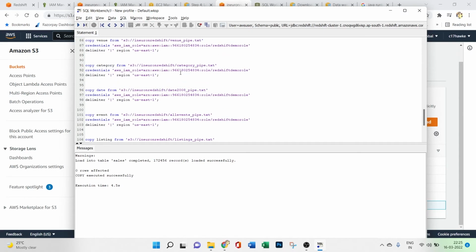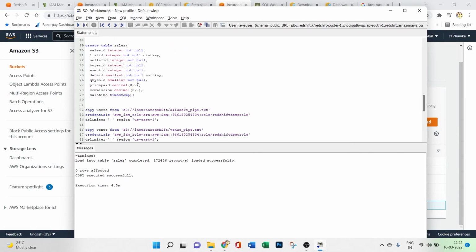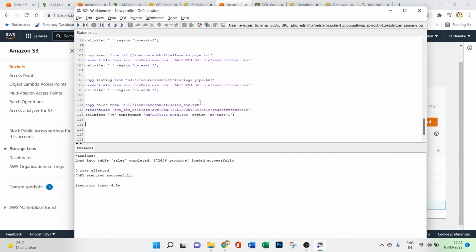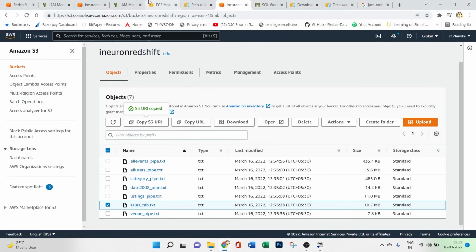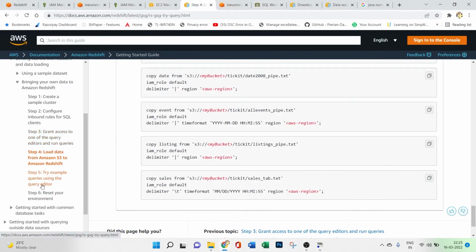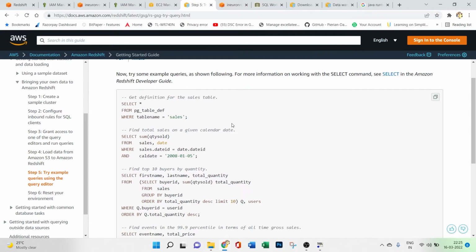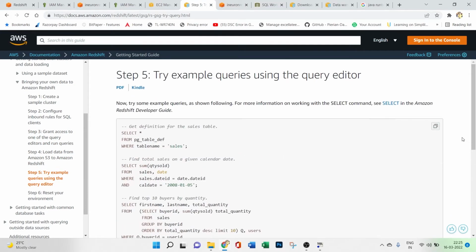Okay, so first we have created the table. Next we have copied the data from the S3. And the next step is to try some of the examples. So you can see here we have a few examples. I'll just copy this everything.